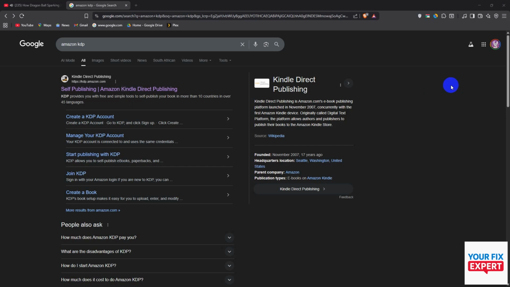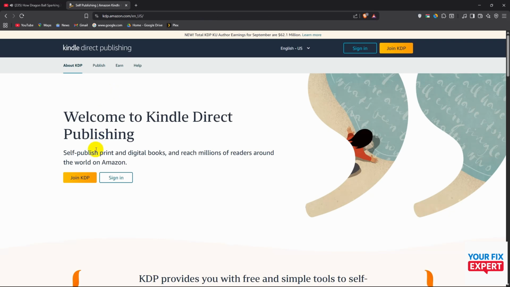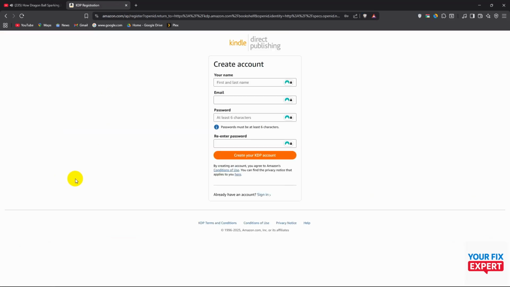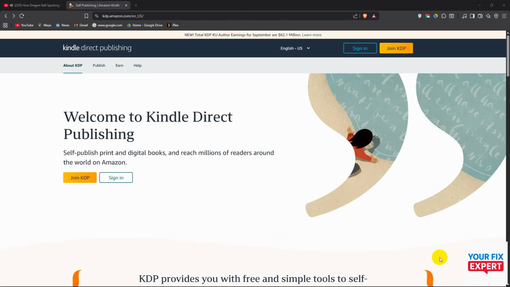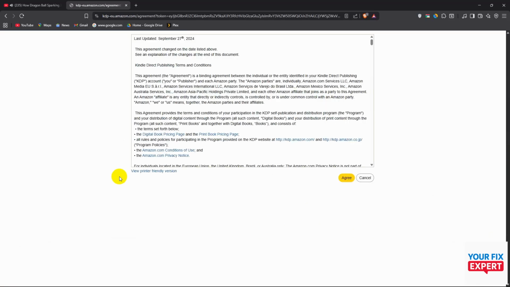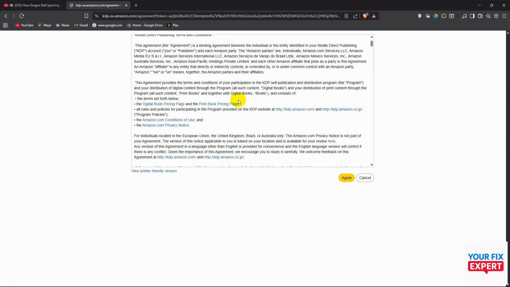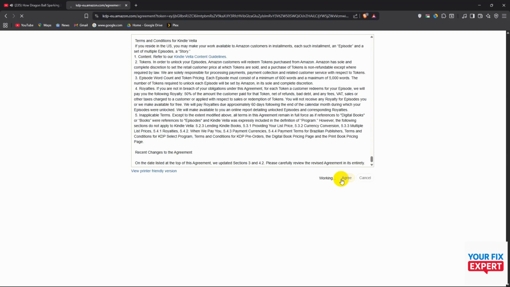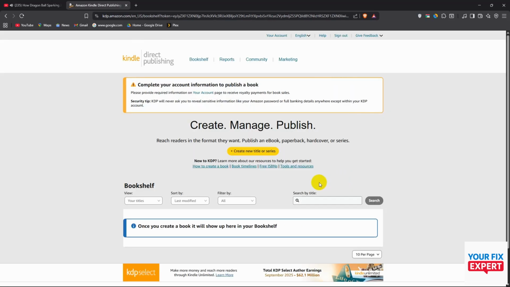Then if you don't have an Amazon account, you can click on Join KDP, and then you'll just fill out all the information, follow the simple prompts, and you will have an Amazon account set up. Now, for those who already have an Amazon account, you're just going to use sign in. Then you need to read through the agreement, and when you're happy, hit I agree. And once you do that, that will bring you to the KDP dashboard, and here is where we will start setting up or publishing your book.